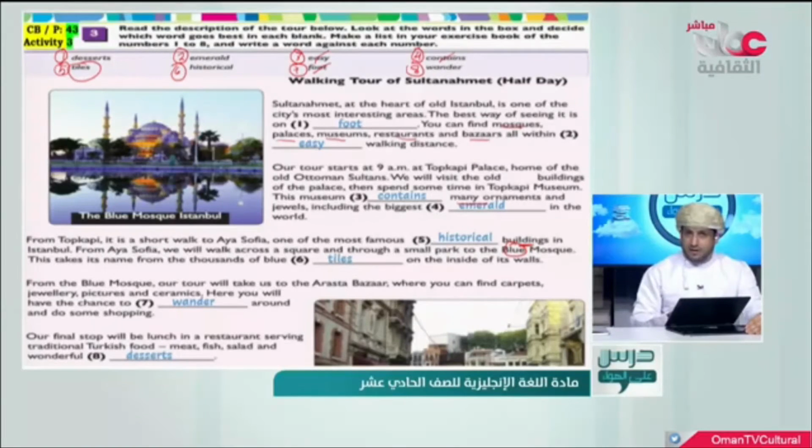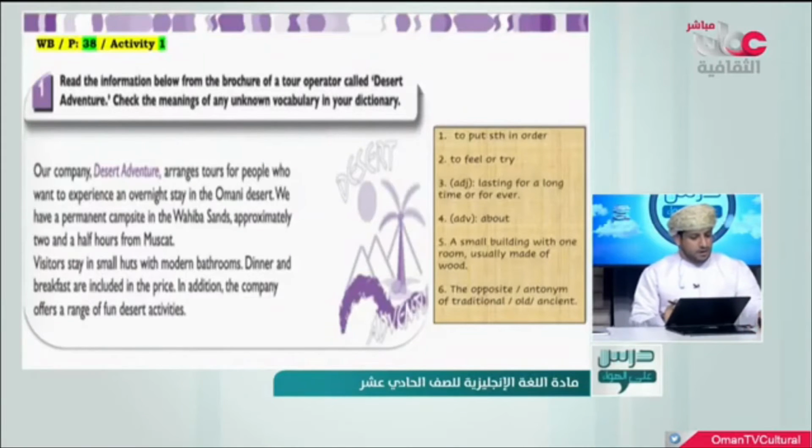Let's move to another activity now. Okay, students, now we will read this information below of the brochure of a tour operator called Desert Adventure. Check the meaning of any unknown vocabulary from your dictionary. You have to just look for difficult words in your dictionary. Whenever you have some difficult words, you have to underline and then look them up in a dictionary.